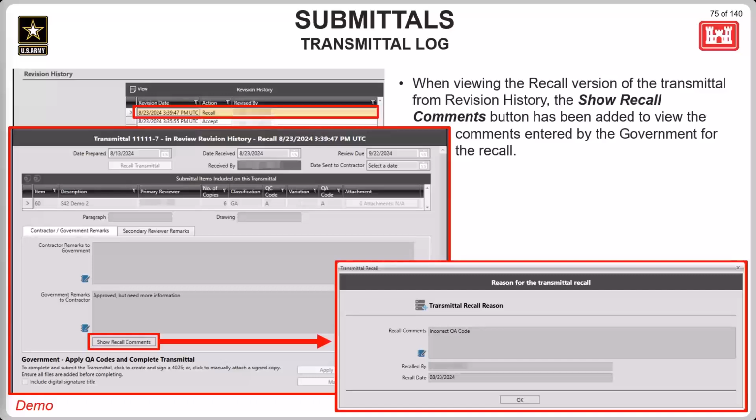One final note to mention before we move on. The transmittal recall button will not be available for any transmittals that have been submitted before the release of patch 495, which was just last Thursday. So any transmittals that were submitted before last Thursday will not be able to be recalled.